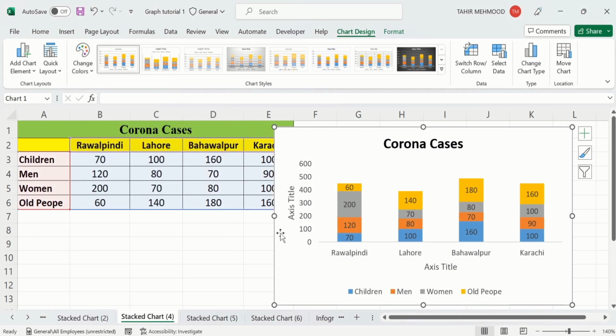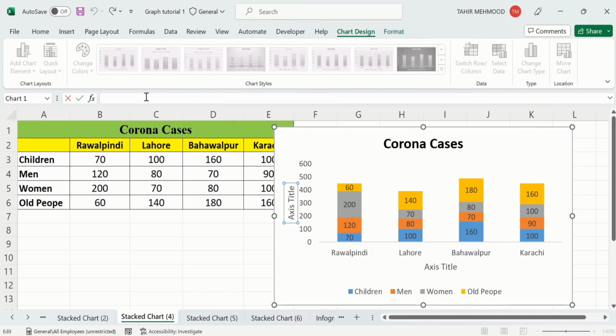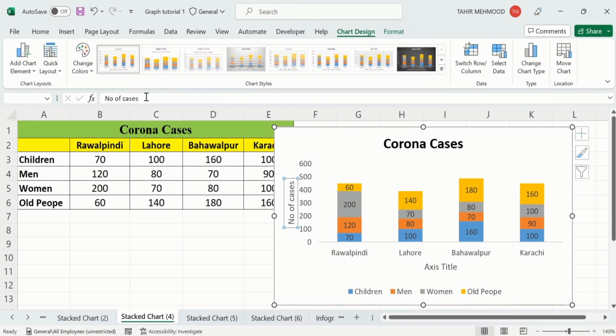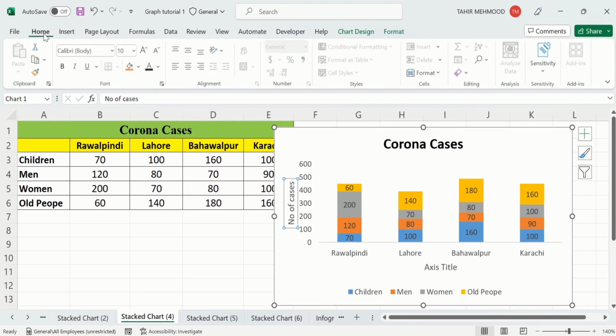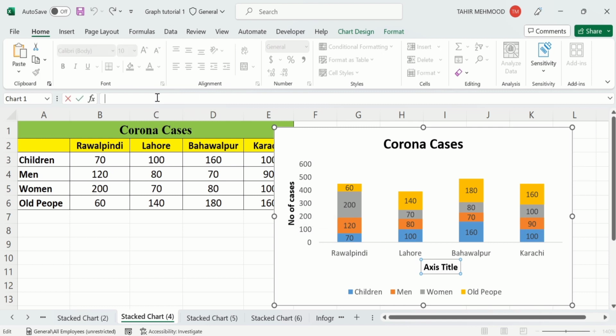Firstly, I will change the axis title. Click here, and this is the number of cases. Press enter and go to home and format it according to your requirement. I will copy this format and click here. Now you can see here this is also formatted like this one, and it indicates city name, so I will write city name.